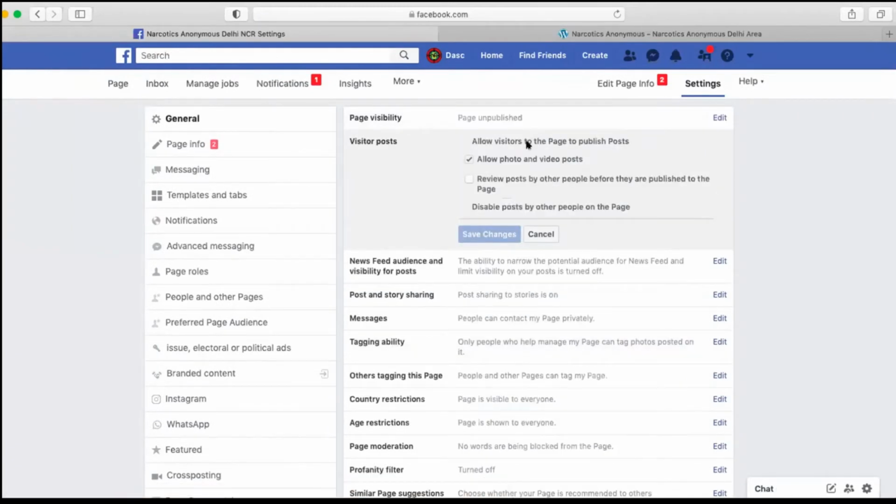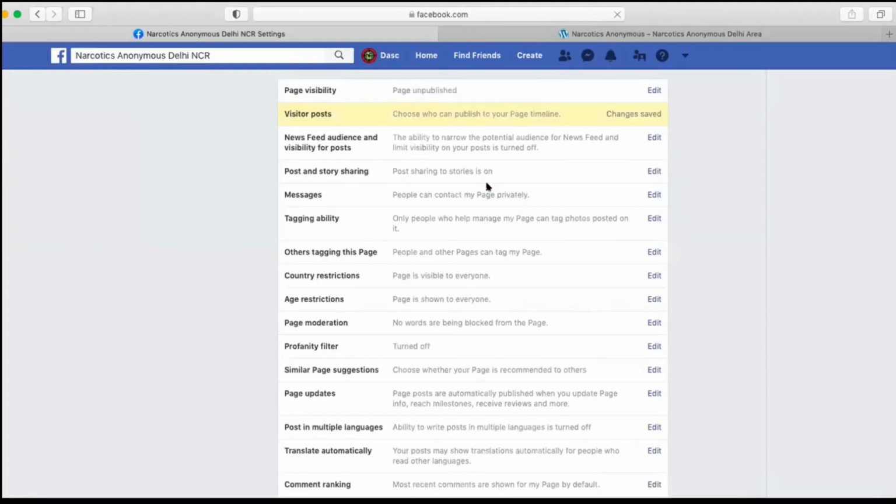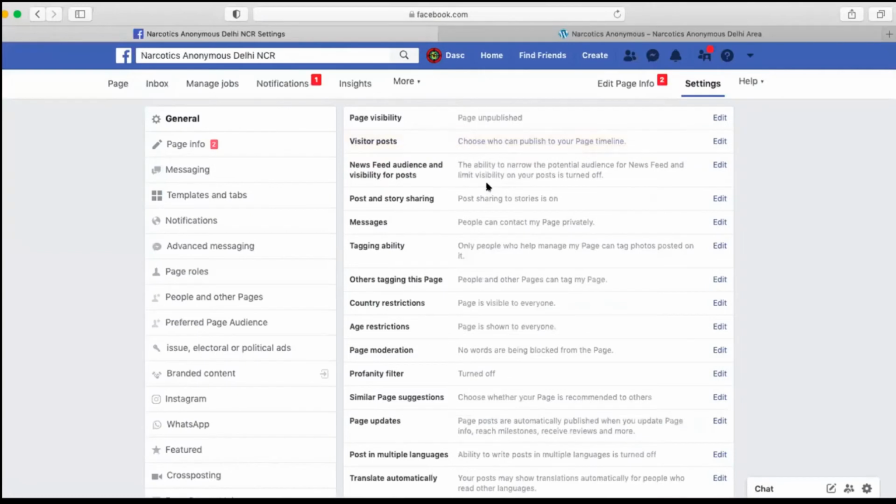Yeah. So allow visitors to the page to publish posts. So I will disable posts by visitors. Save changes. Why this will be so is because you will see that whatever is published on our page will only be published by our admins, 2 or 3 admins, whoever are serving, and it's not like anyone can publish or tag us or put anything on our page, which is really important.